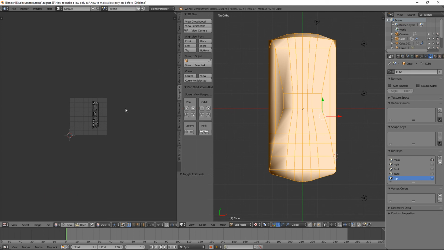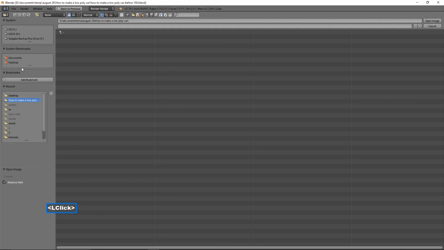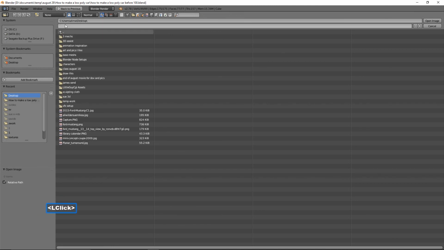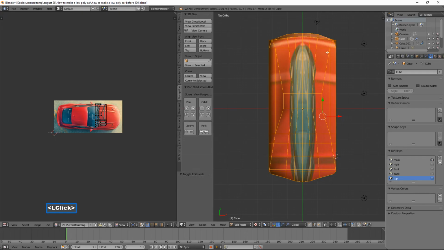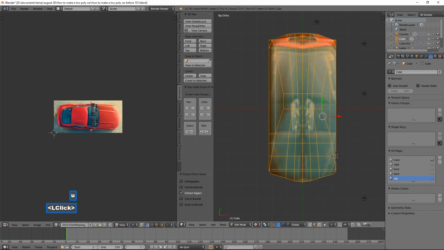Okay, now we're going to click open. I'm going to go to where that top image is, which is right here. I'm going to click this. I'm then going to click open image, and we can see it right there. Okay, you can see when it came in, when I say it, I mean this image right here, that this is no longer in proportion. So what we can do is press U and then project from view again. And now this looks much better.